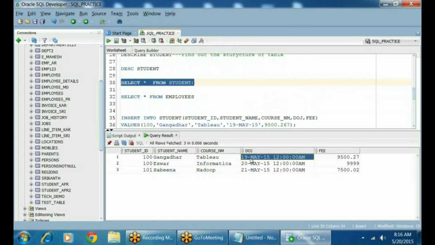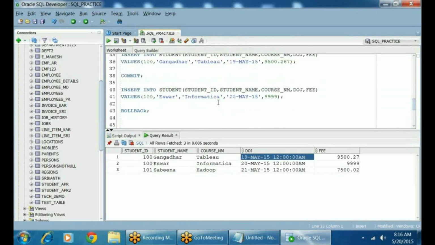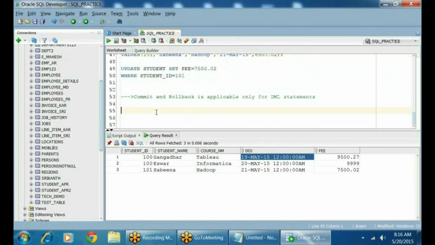So now let's try another update. This time I understand that the date of joining is wrongly captured. All the students joined the course on the same day, so I want to update the date of joining to a unique date. So how would I write the update statement? Update student set DOJ, date of joining, is equal to, let's say I want to change everything to 22nd May 2015.